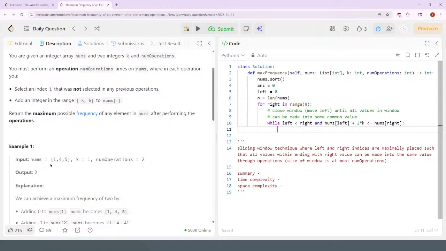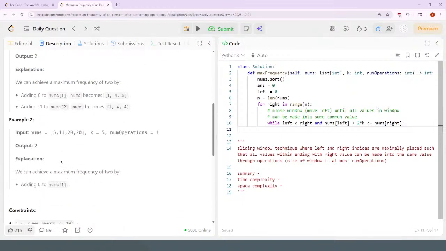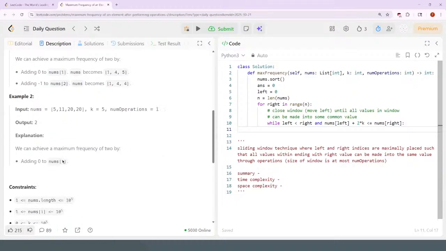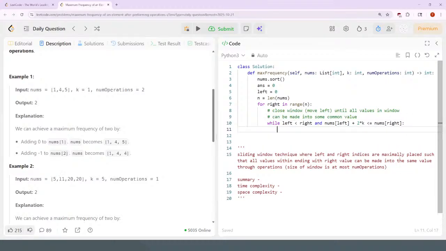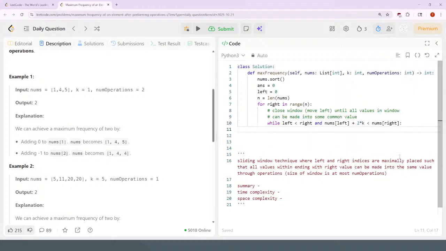So let's say the nums at left is 5. 5 plus 5, 5 plus k is going to be, yeah, I think that's right. Okay. While nums, I guess it has to be less than, because I want to increment the left side in that case.